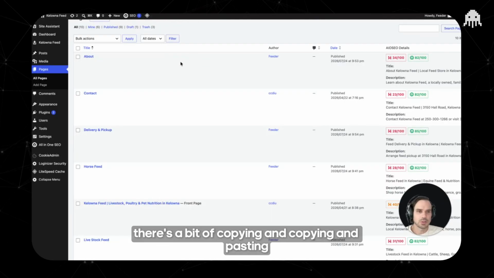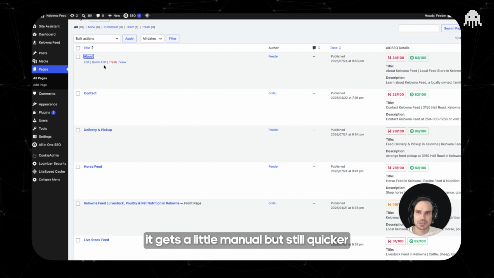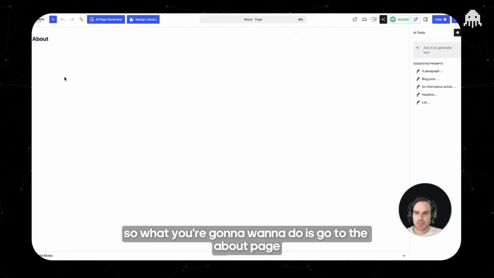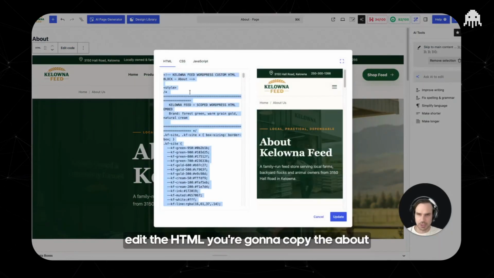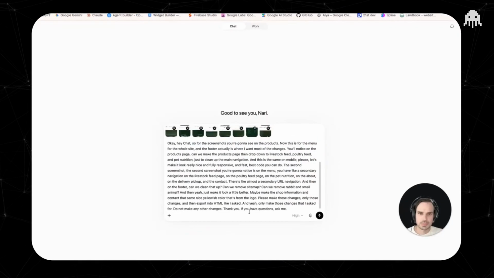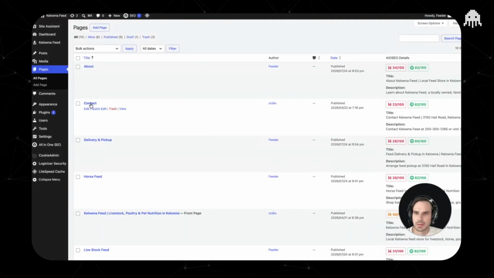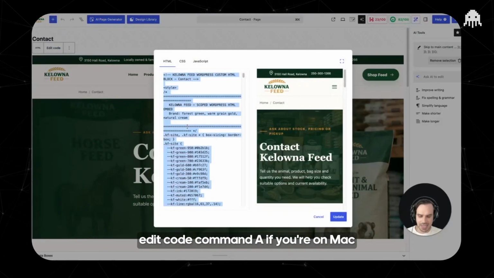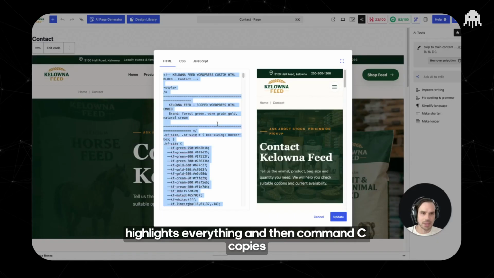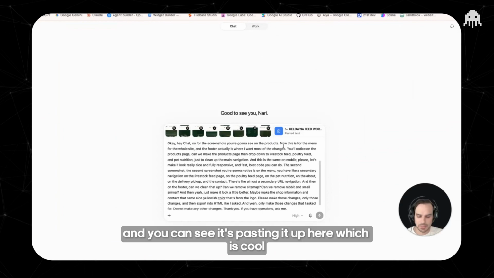All right, now what we have to do, there's a bit of copying and pasting. So this is where it gets a little manual, but still quicker. So what you're gonna wanna do is go to the About page, edit the HTML. You're gonna copy the About, paste it in there. We're gonna copy, you click on the box, edit code. Command A, if you're on Mac, highlights everything, and then Command C copies, just a shortcut for you guys. You can see it's pasting it up here, which is cool.